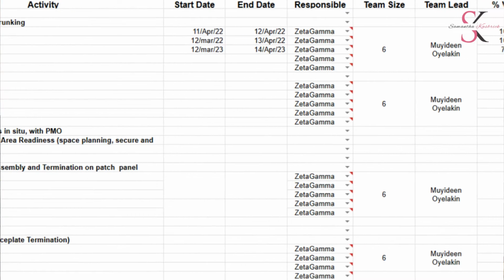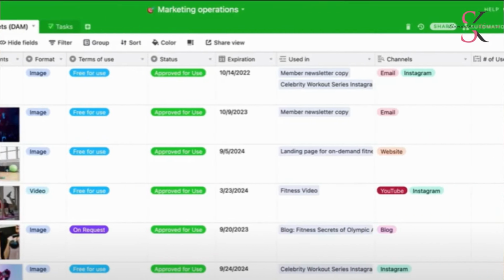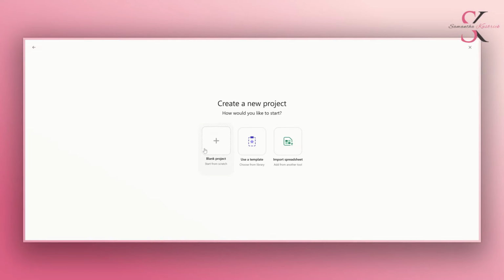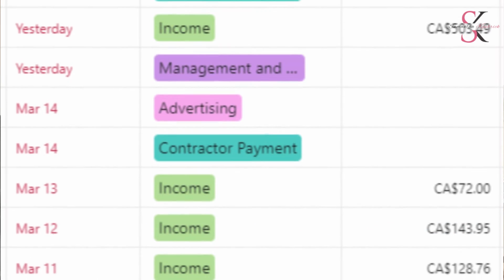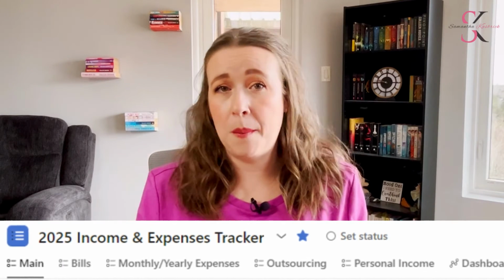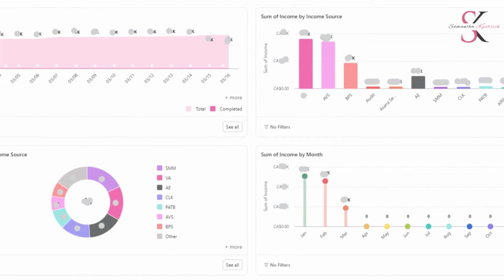So I used to use spreadsheets and then eventually Airtable to track my business finances, but I realized I didn't need to anymore. Now I've set up an Asana project specifically for tracking my income, expenses, and even tax details. So here is how I set it up. Each entry is a task with several custom fields for the date, amount, category, and more. I have different views set up and grouped for easy viewing of specific things like outsourcing, personal income, bills, and monthly expenses. And I have my dashboard set up so that I can see the big overview of how my year is going. And this setup gives me a clear overview of my finances without the need for an extra platform.